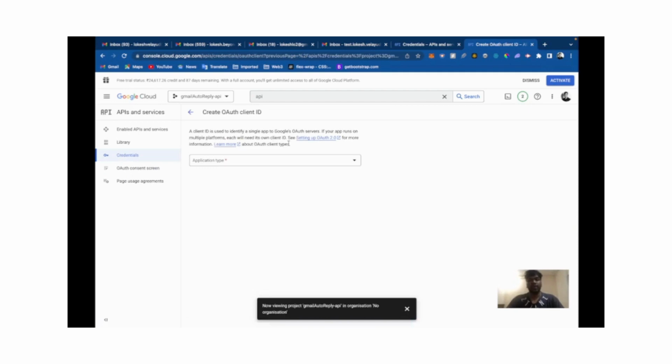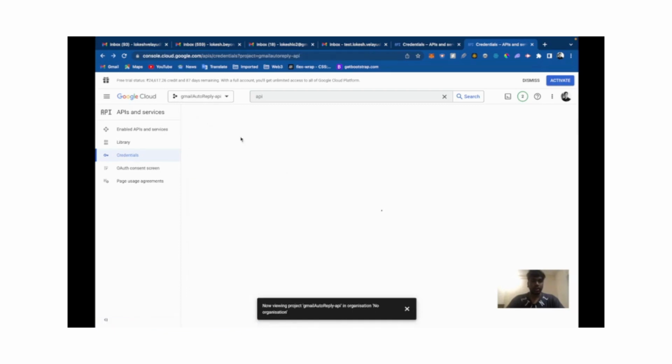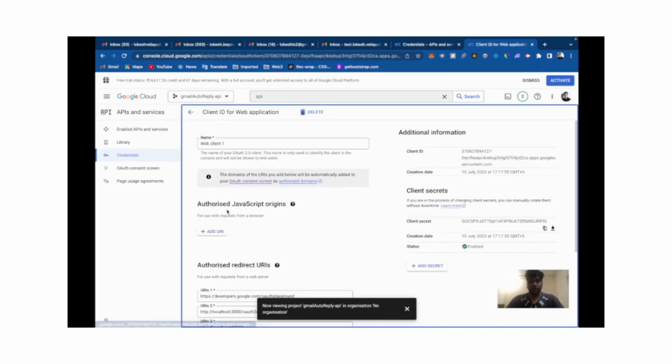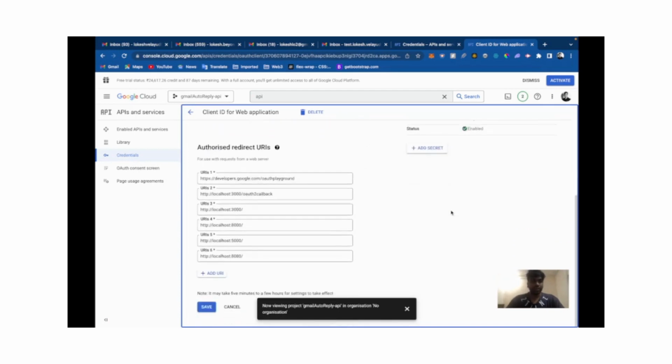So we need an authorization from Gmail. For a web application, we need a redirect URL, so you have to add it here. Then we have to create it. We already created an OAuth ID. It uses a client ID and client secret. We have to download the client ID and client secret and save it in the root folder as a JSON file. And these are the redirect URLs I've given.